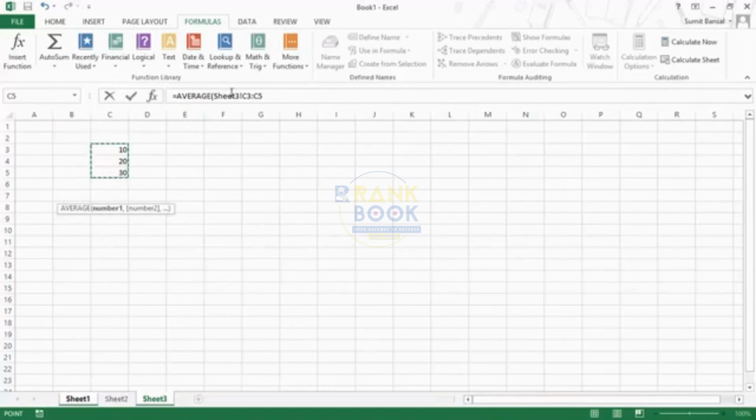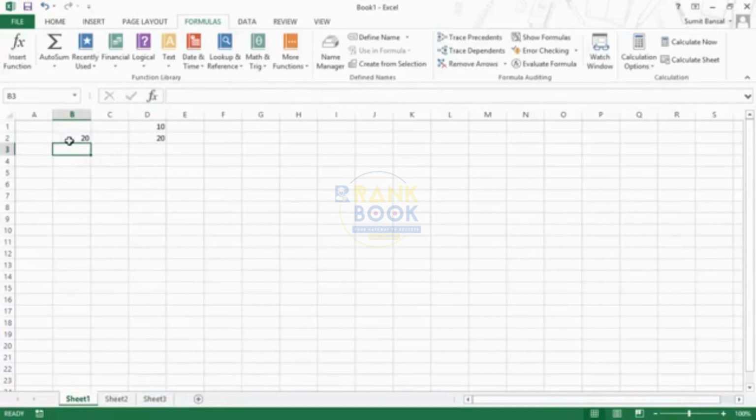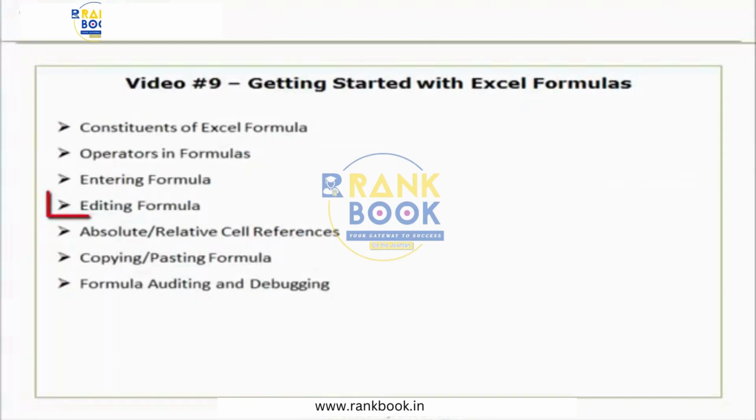It says Sheet3 exclamation mark C3 to C5. So this is the convention that Excel follows when you are referencing other sheets. Now I would close the bracket and hit enter, and it gives me the right result because it is averaging 10, 20 and 30. So this is how you can use references in an Excel formula. You can either use values, you can use text, you can use references.